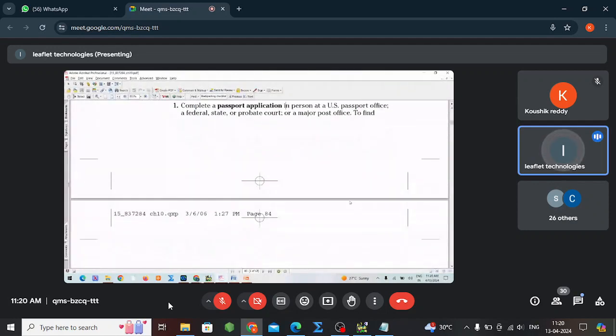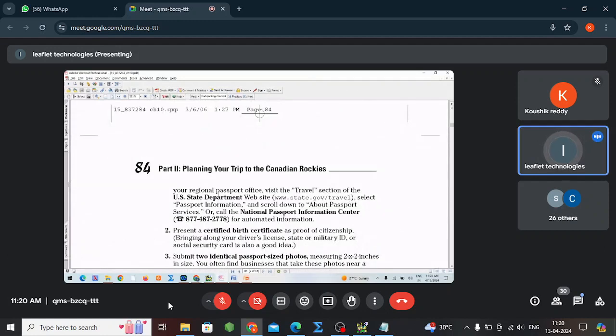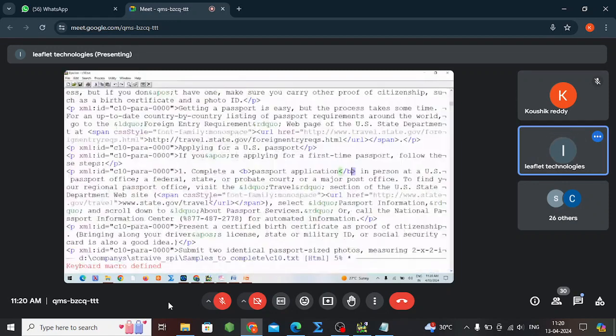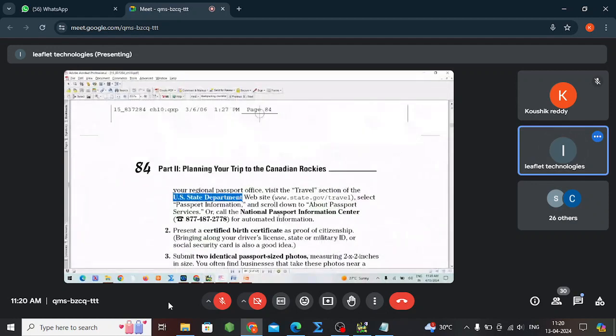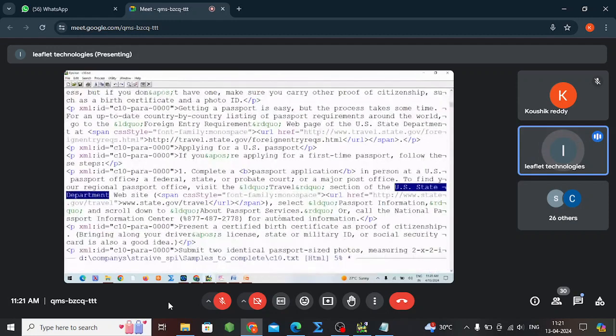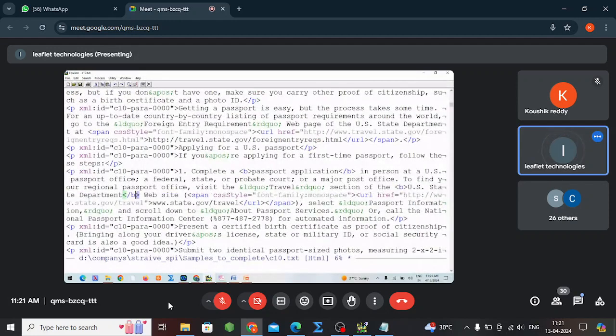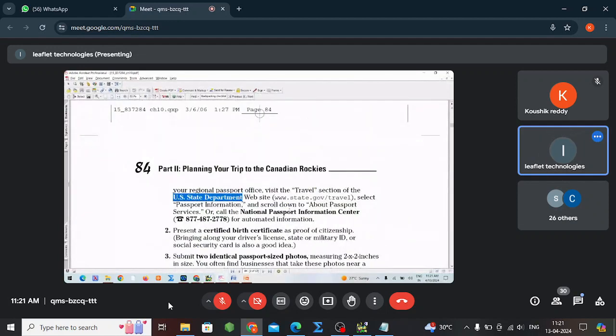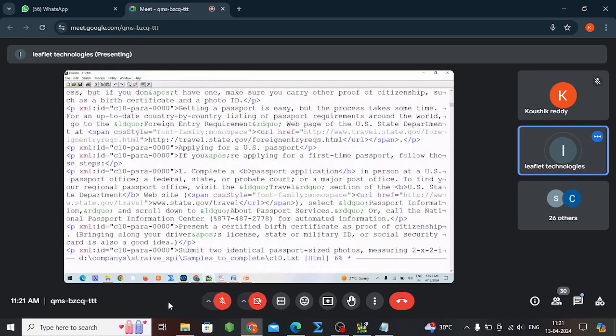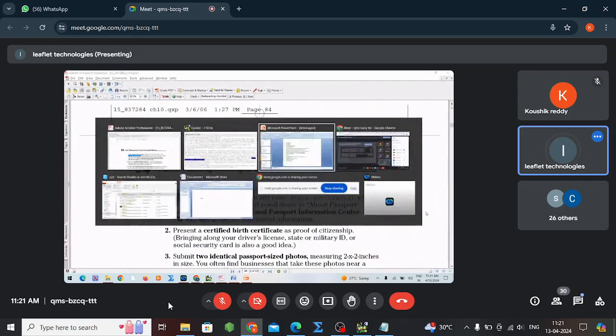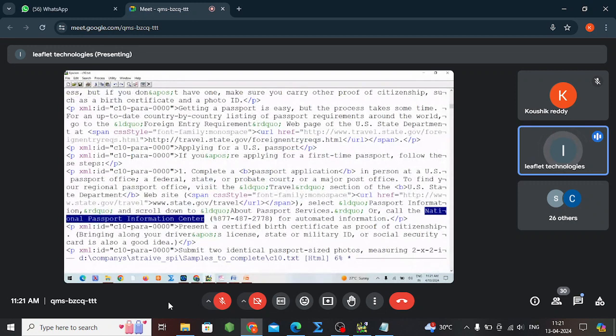So from next time onwards, wherever the bold tags are there, in that place just select the content. Here US State Department is that. Control S, Control T, Control Y. Here, just select the content and press Control F4. We'll get bold tags automatically. Here also, national passport. Here, Control F4.